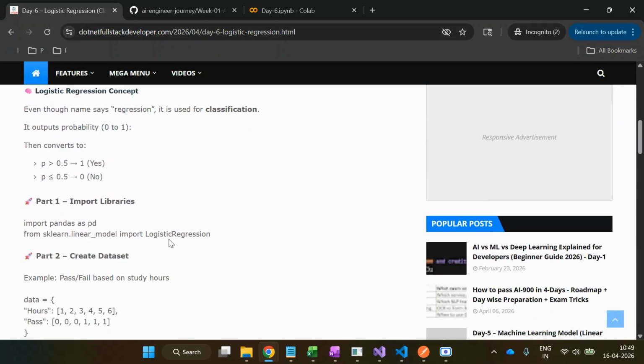Now we move to our practical example. Before writing the program, in part 1 we need to import some libraries. Pandas we know. Now we need to import one extra library, logistic regression. We go one by one, understand each and every part carefully, and then finally execute the example.